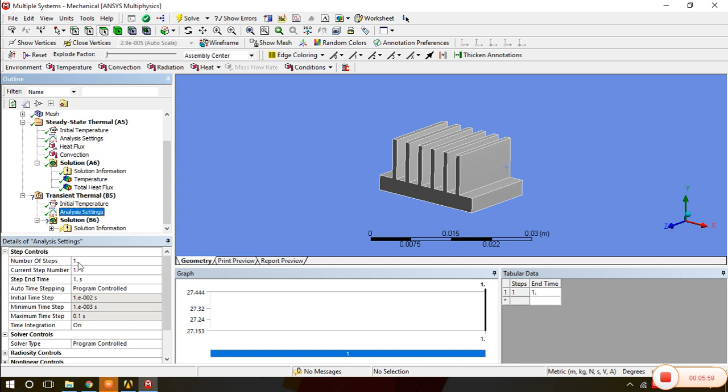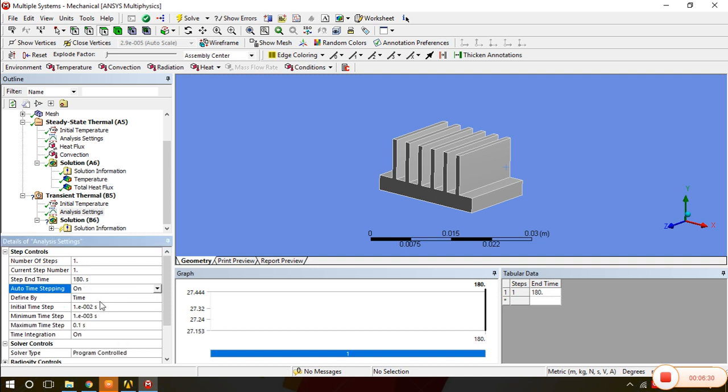In analysis settings, the number of steps we will consider as 1, and the current step number we will consider also 1. It means we have only considered one step, and with that one step, with respect to time we will apply the loading. And the step end time means we have to give the time span for which we are applying the heat flux. So it is 180 seconds, and we have to apply auto time stepping. We have activated it, and the initial time step we have to give as 0.1 second. We will see what significance this 0.1 second has.